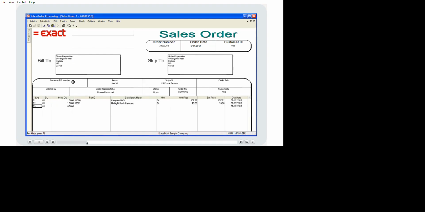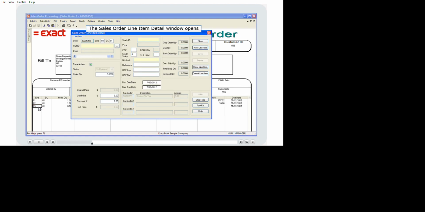To learn how to open a new sales order, see the Max lesson called Sales Order Header. Here we can see an existing sales order that has two line items already entered and ready for us to add a third. To open the Sales Order Line Item Detail screen, double-click on the third line item, as you see here. Here you can see the Line Item Detail window with all the various options available to us when entering a new line item.